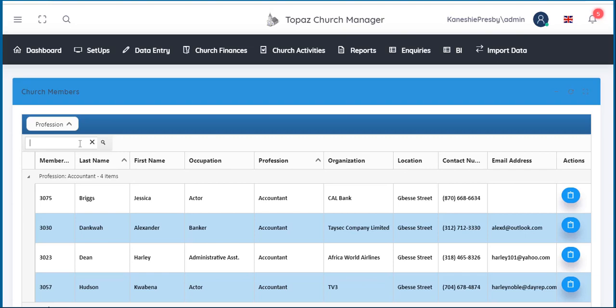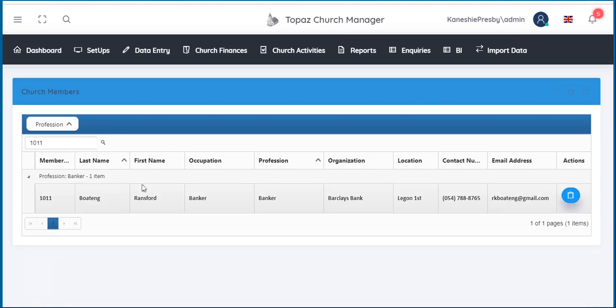Type in the member's ID number. I will type in the number of the member we just added in this tutorial, 1011. Click on the search icon. Only the member you searched for can be seen in the table. To view more details about the member, click on the button under Actions on the right.